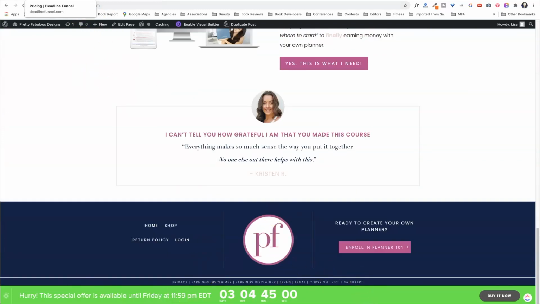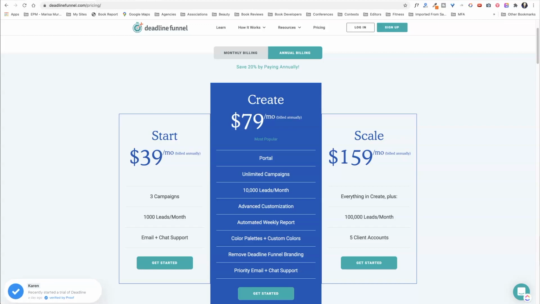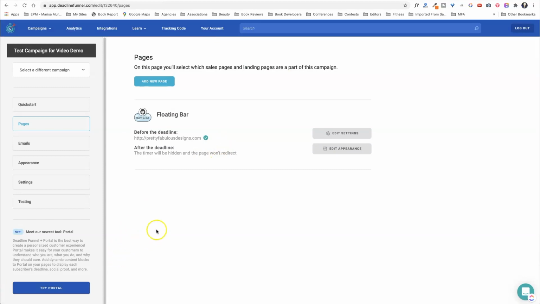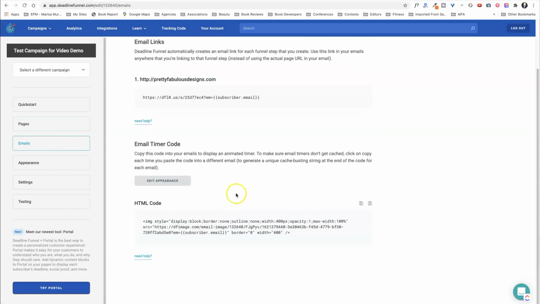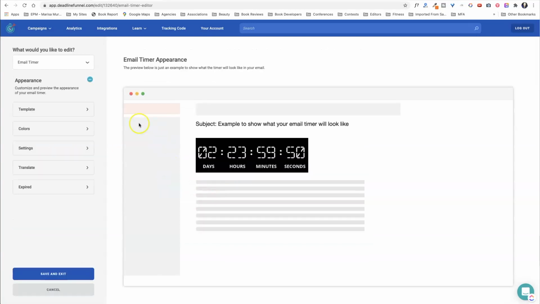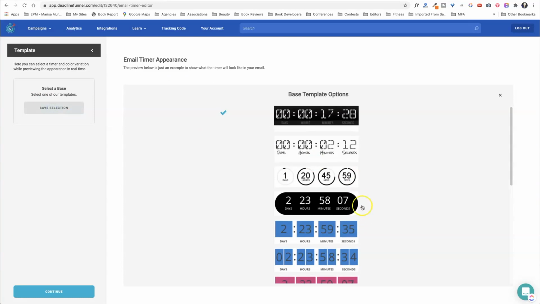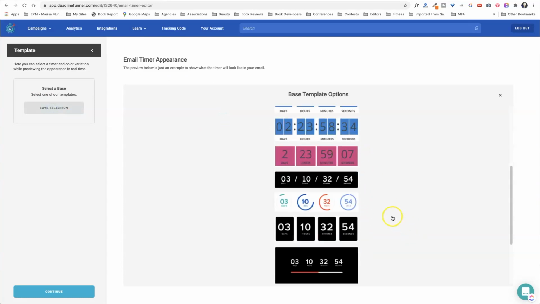All right. So now let's talk about email. You obviously probably want to email and let people know that, hey, this is coming up, right? And this is probably the most valuable part of Deadline Funnel. So over here under emails, you're going to say edit appearance. And there's a couple templates you can choose from. I always go with this one. I just feel like it's the prettiest.